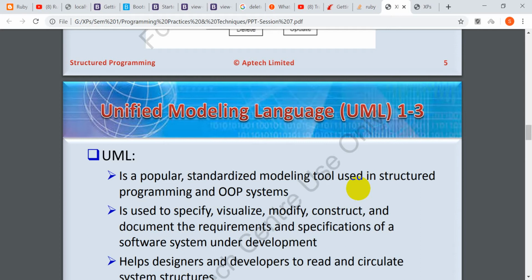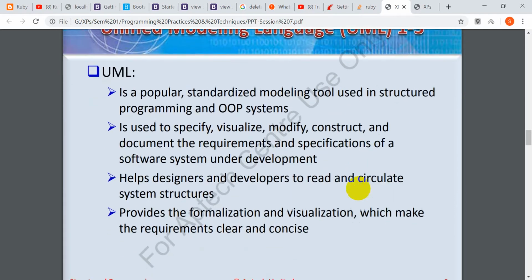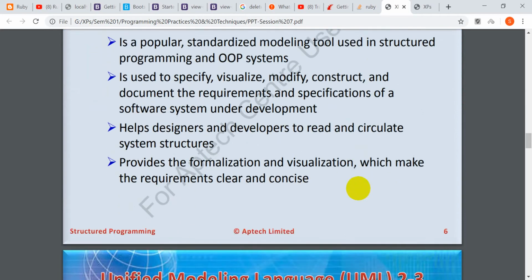All the information that comprises visualizing, modifying, constructing documents, the visuals, the system specification, what you should use, where you should start, how you will work with it, all of this is under Unified Modeling Language. It helps designers and developers to read and circulate system structures, then provide the formalization and visualization which make the requirements clear and concise.